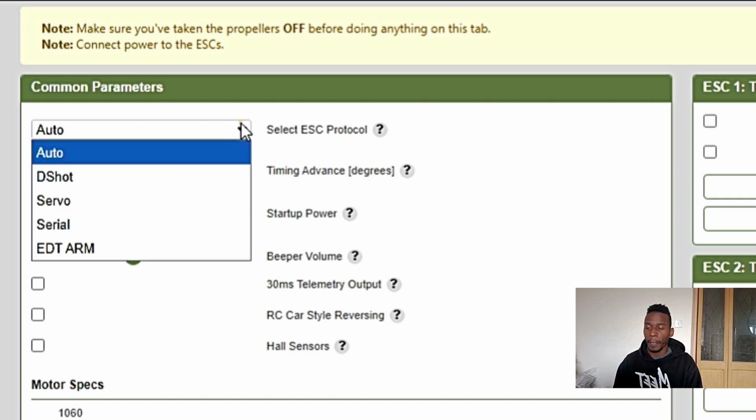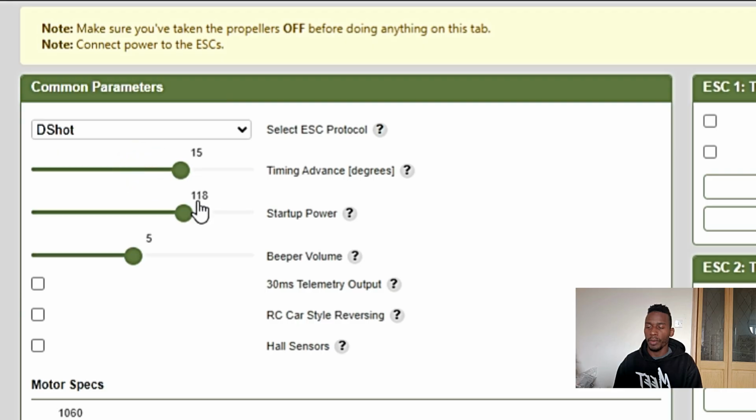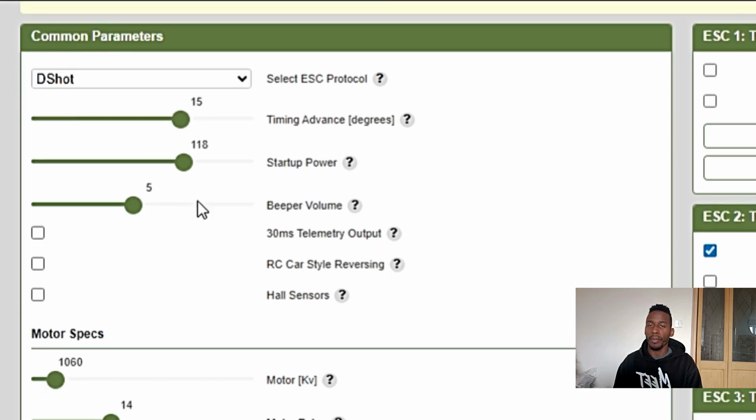Now here I have D-Shot because I'm using D-Shot protocols for my brushless motors, and I'm not going to have any advanced timing. The startup power is what you choose for when you're starting up your ESC, how much power your motors actually receive. The beeper volume basically just adds more power to it, so your beepers sound much louder.